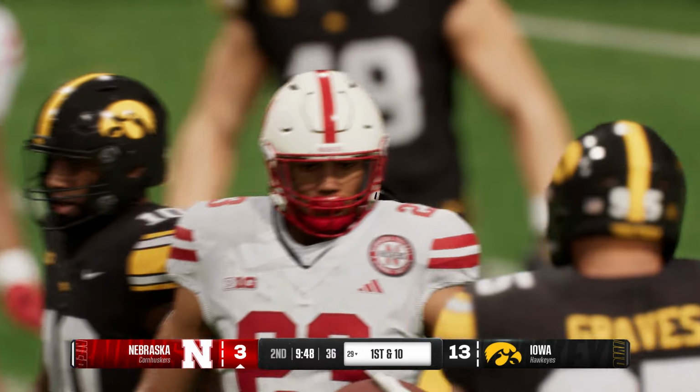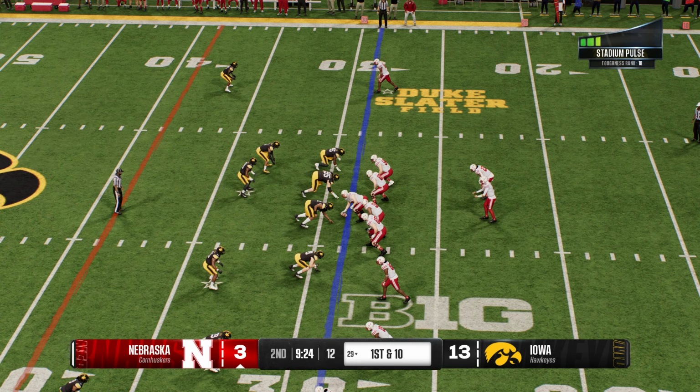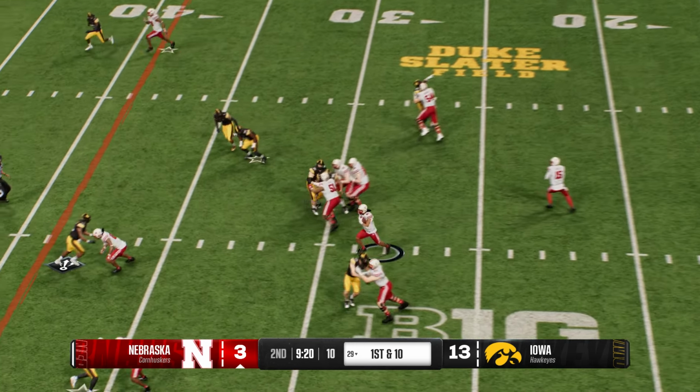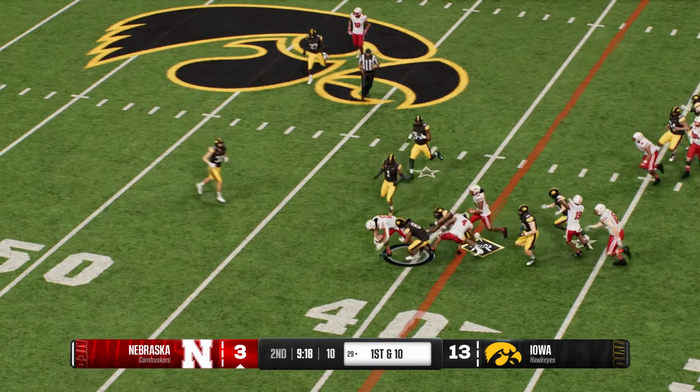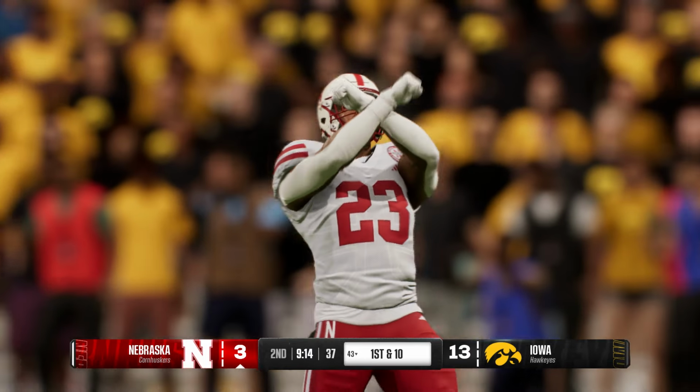Well, sometimes it's just a backyard brawl, right? I mean, it's third down and short. The Cornhuskers will have 1st and 10 here. And from the shotgun, an inside handoff. They tackle him at the 43, but that's enough for a first down.